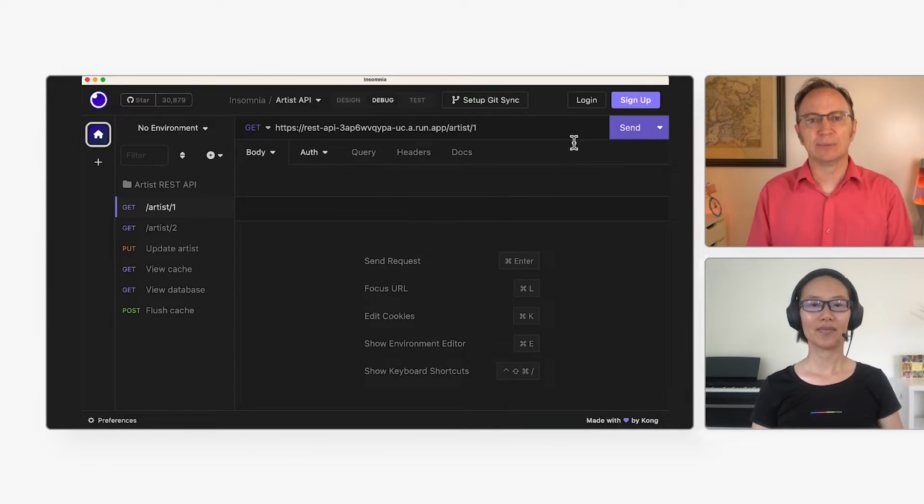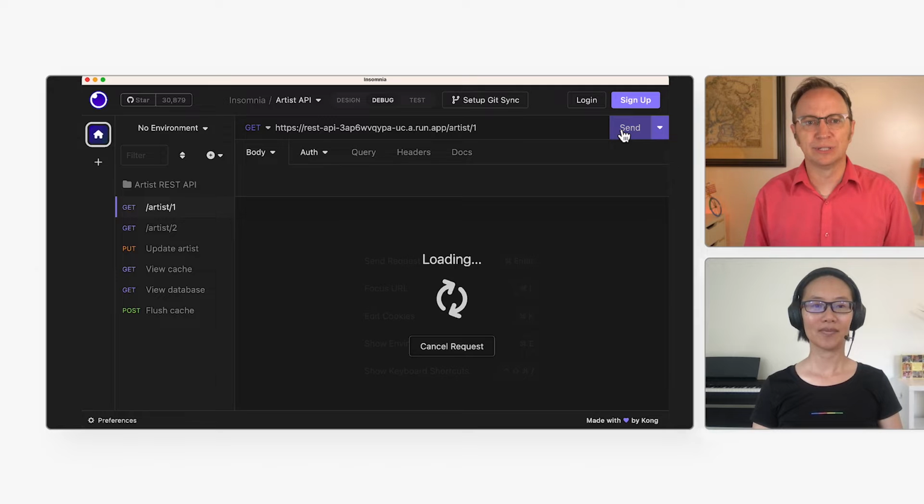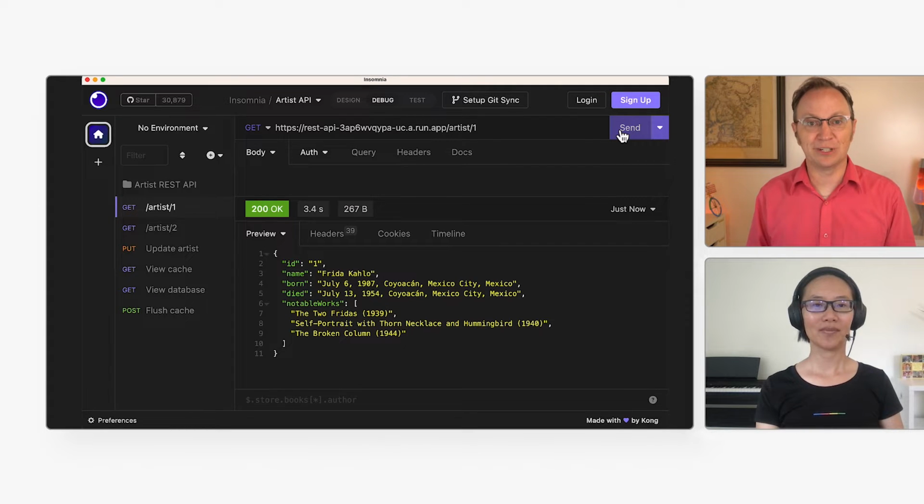Now, I built a simple REST API in Cloud Run. The REST API returns artists from a database. For example, when I hit this endpoint, it returns Frida Kahlo, one of my favorite artists. That felt a bit slow. Yes, and that's where the cache comes in. I'd like to speed up my API by caching artists in a Redis cache.